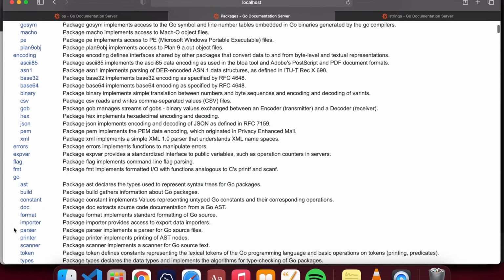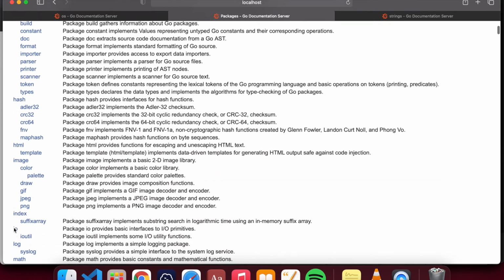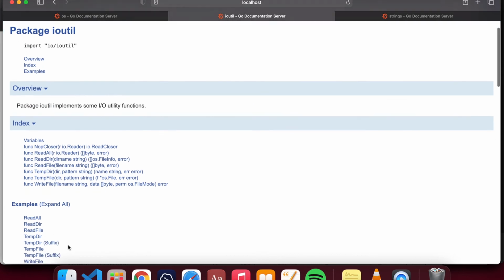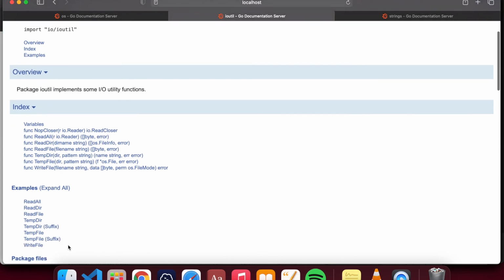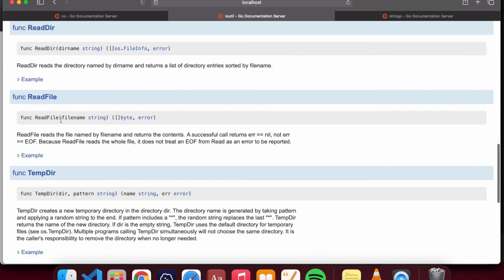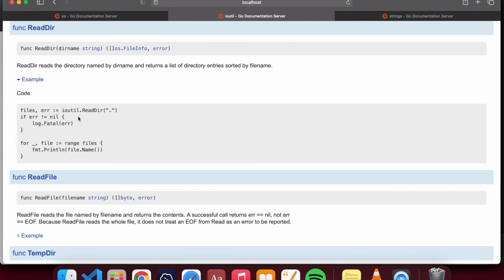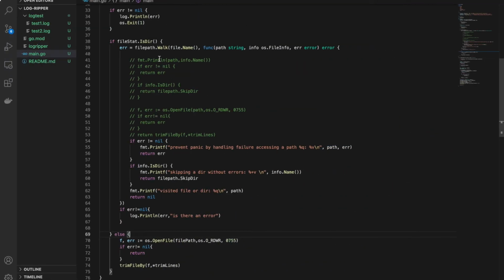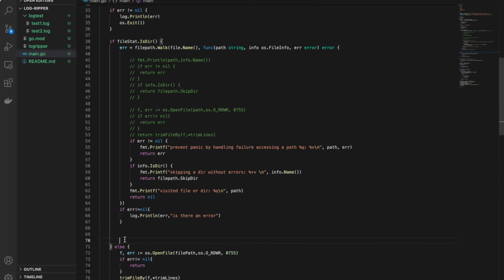Let's see. No, apply. Read directory looks interesting. Aha, this is what we're looking for. Yep, this is literally what we are looking for. Well, just copy and paste this. This is exactly what I need. Let's see if this will work for our file.